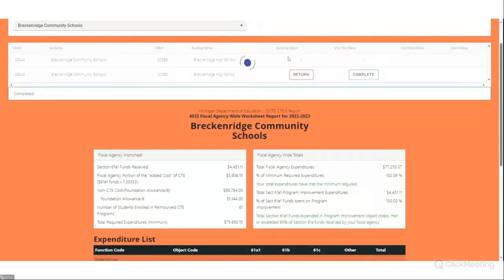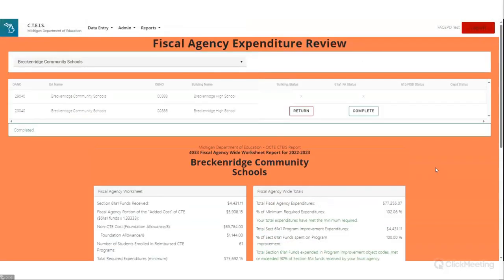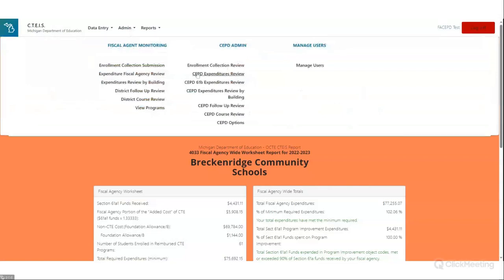So now as the building reporter has sent it to the fiscal agent, the fiscal agent has now sent it to the CPIT status. But if you're 61B, you've sent it to the 61B fiscal ISD status. So now I'm going to log in as a fiscal agent. I'm already logged in. So as I log off and log back in, I hit the admin here. Again, for this demonstration, I've been given permissions for both fiscal agent and CPIT admin. So I will go under CPIT admin, expenditures review.